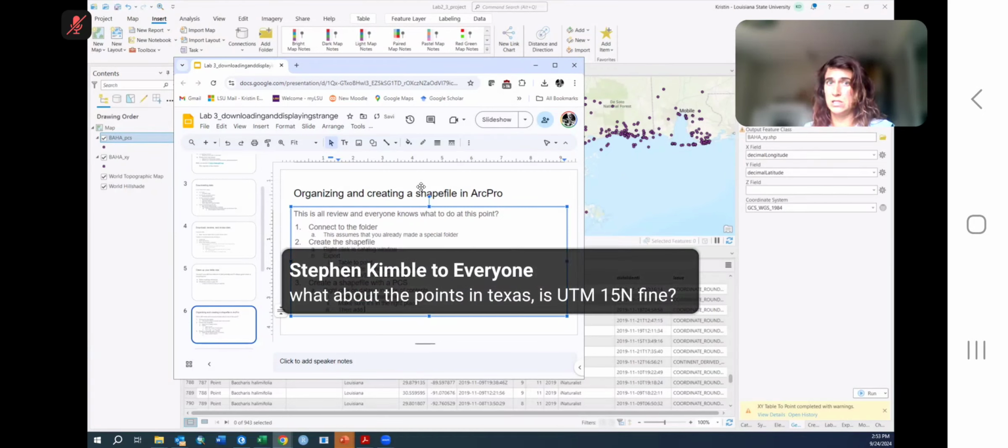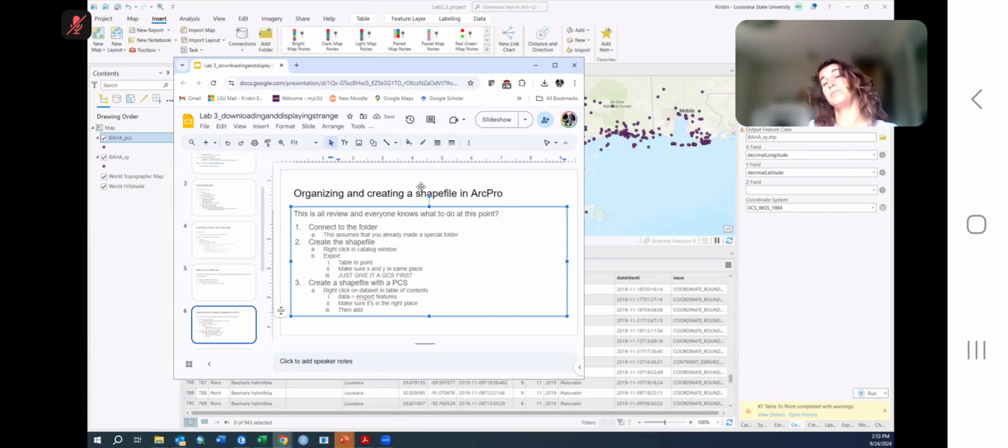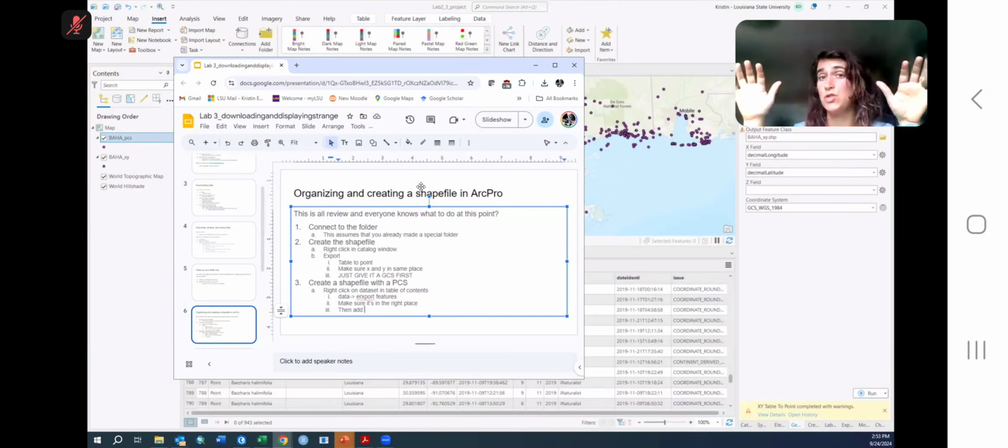Then add. No, UTM zone 15 would not be fine for the points in Texas. That is a different projected coordinate system. So if you were trying to do some type of analysis where you were comparing two species that were in those two locations, you would have to use a different projected coordinate system so that it was as accurate as possible. You wouldn't use 15 north and you wouldn't use 14 north, which is Texas. You would use something else.